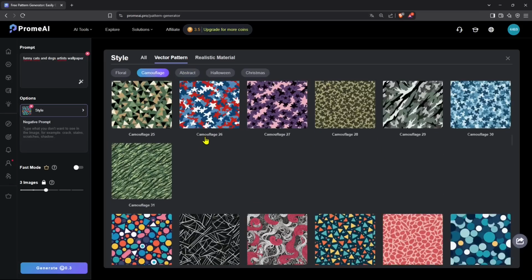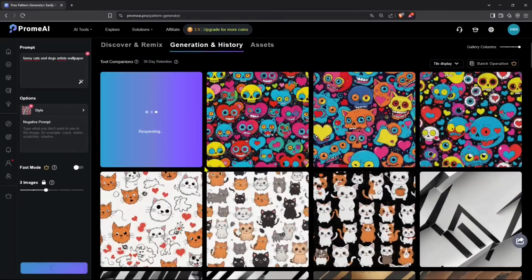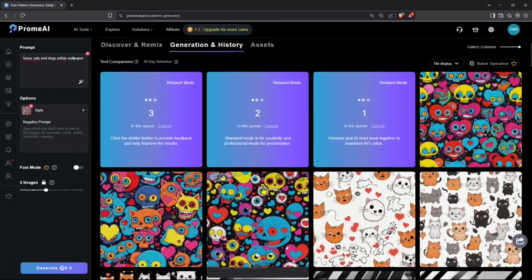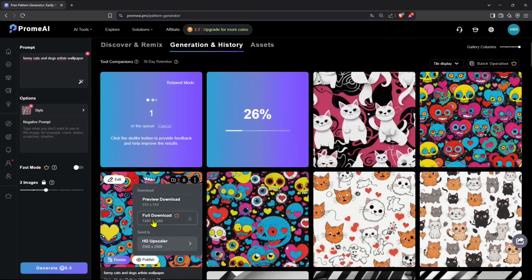So I'm going to go for something more abstract. You have a whole set of camouflage in there. I'm going to go for this one here, and there you go. So you can see I'm continuing to generate others. Now you can save the preview, download, and share it. You can continue to edit.